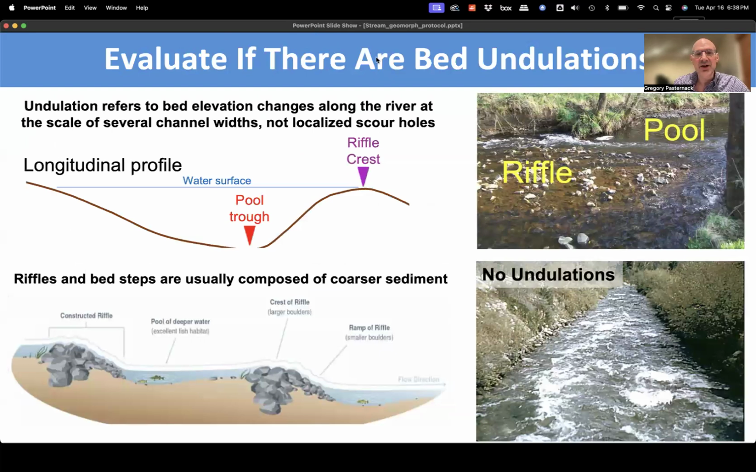Okay, next, evaluate if there are bed undulations. It's sort of a yes or no question. Undulation refers to whether the bed elevation changes along the river. If we look from the side, at what we call the longitudinal profile, we're looking for a pool trough or a riffle crest. And again, I want to be very clear, we're talking about the overall structure of the entire landform of the river. I'm not talking about one boulder that is a crest.